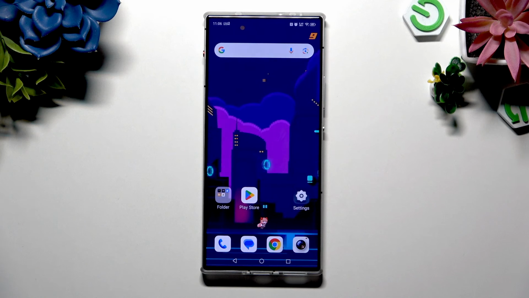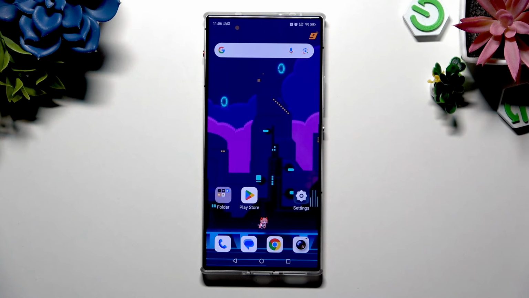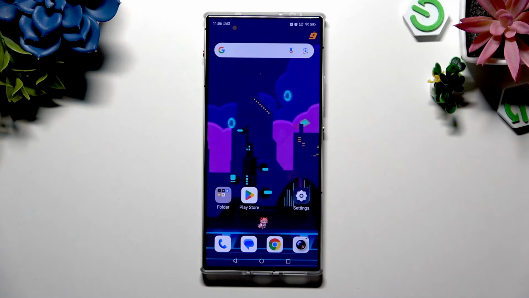In front of me is Nubia RedMagic 10 and today I would like to show you how you can open apps in split screen view.